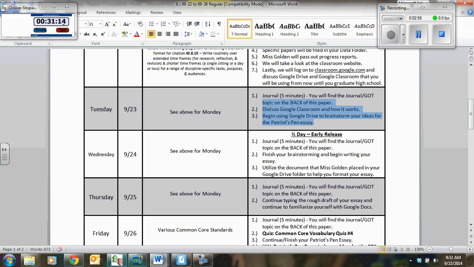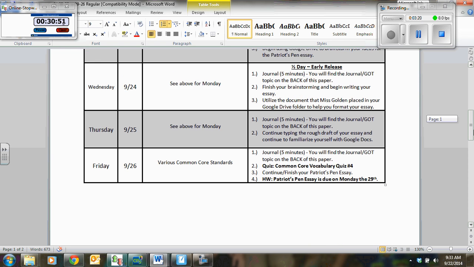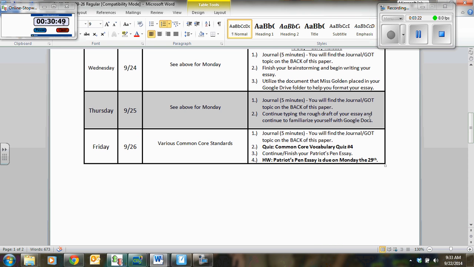Tomorrow, we're going to focus on the Google Classroom and how it works. And you guys are going to start using Google Drive to brainstorm ideas for the Patriots Pin essay. That's an essay that we all need to do. So in here, we're going to still continue with our 5 characteristics of good writing, and then you guys will start right here brainstorming on your Patriots Pin essay. Wednesday's a half day. You need to finish your brainstorming and then start your rough draft of your essay. Then Thursday, you'll continue typing in Google Docs. When you log into your Google on the Chromebooks, you have Google Drive.